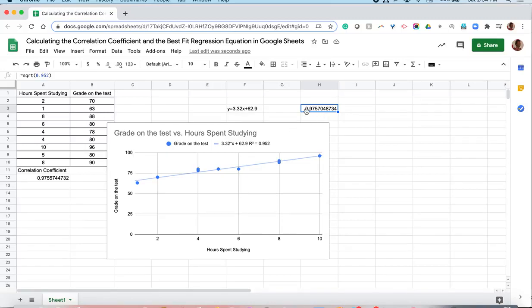So here we have it. Now we've seen two ways to calculate our correlation coefficient using Google Sheets, and we've seen how to calculate the best fit regression line. These skills will serve you a lot in the long run because the calculations using the formulas are extremely time consuming.